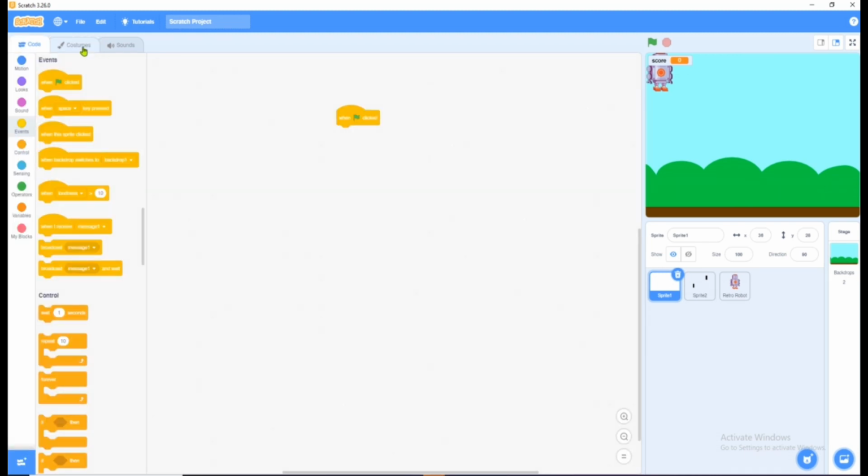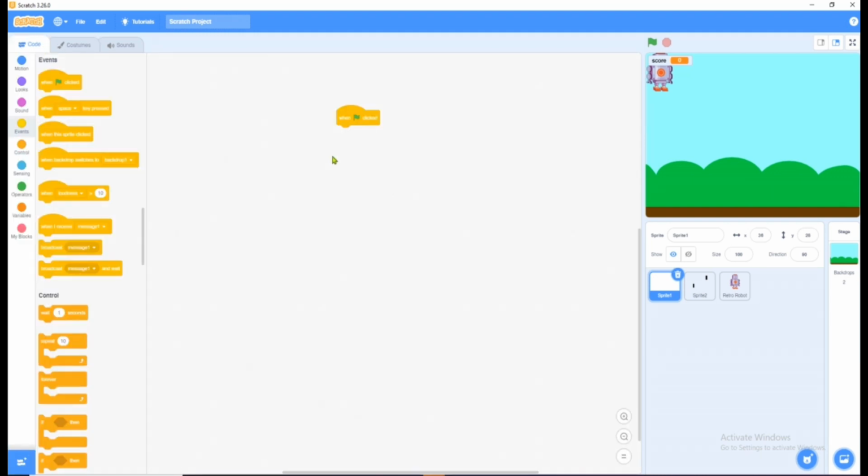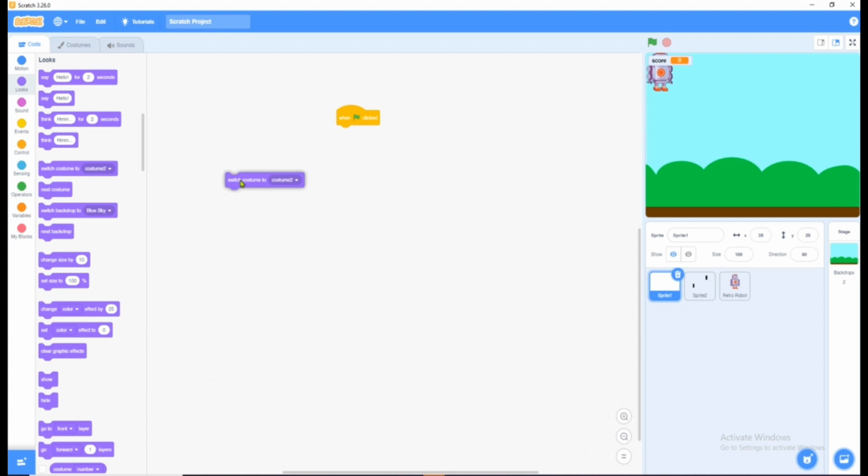Look at it. Let me go back again. This is costume 2. You can rename it to anything. You can rename it to disappear, or rename it to start, or anything. So this is the code. When this sprite, when green flag clicked, what should happen? It should switch costume to costume 2. When the green flag is clicked, it should switch costume to costume 1.